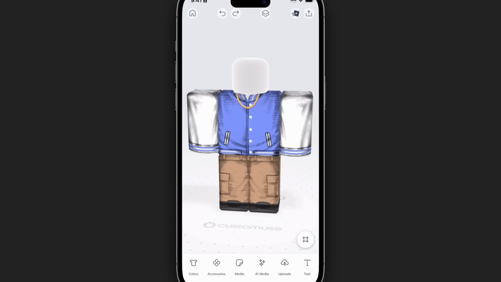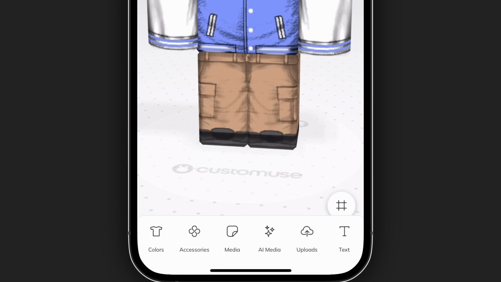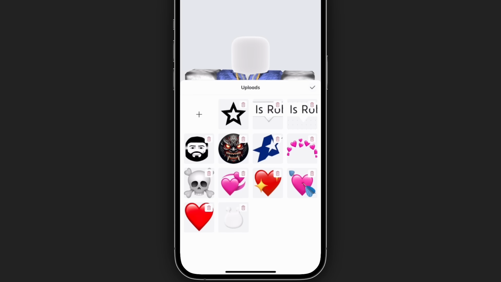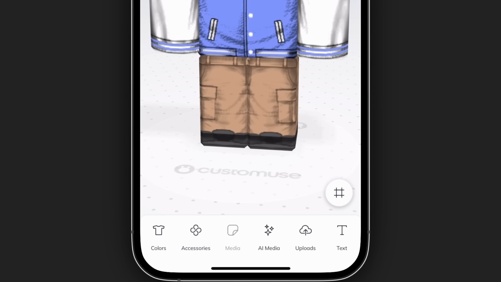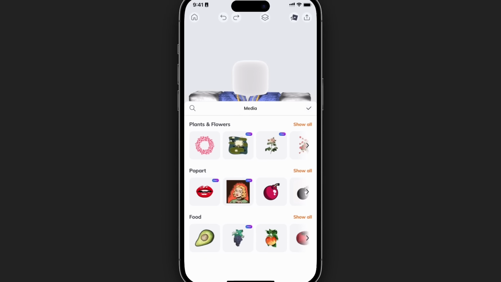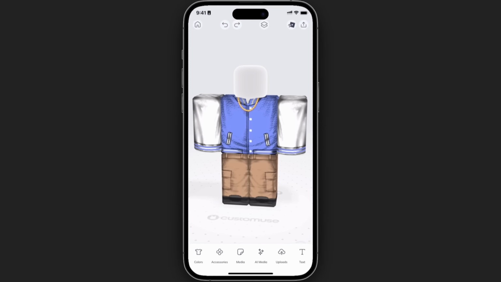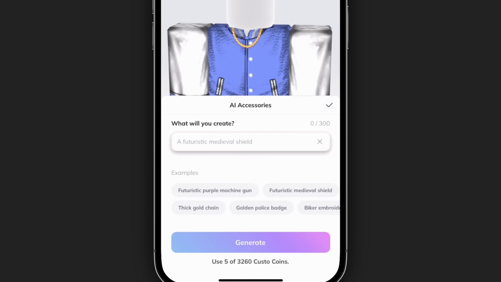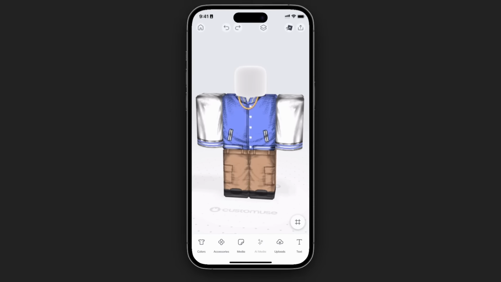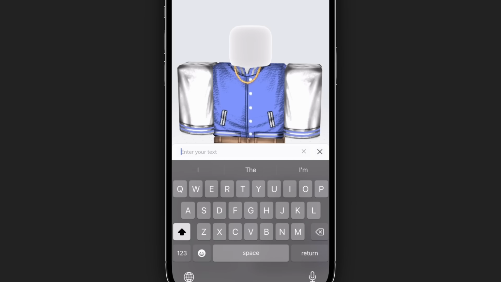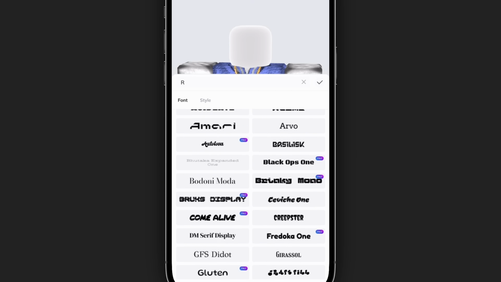On top of that, you can also add some of your own images by going to the Upload tab. You can also add images from the Media tab, choose an image you like. On top of that, you can also generate images by typing in a prompt for the AI to generate. Finally, you can also add text, choose a font you like, and type in a text you'd like to use.